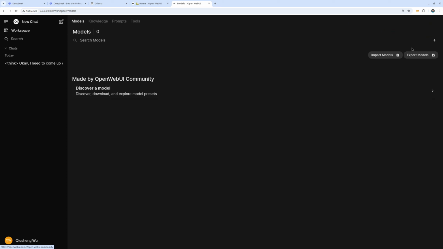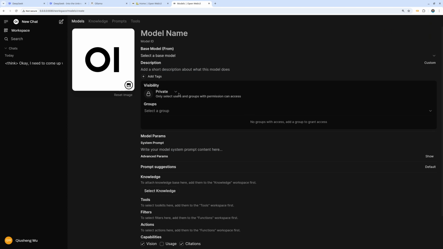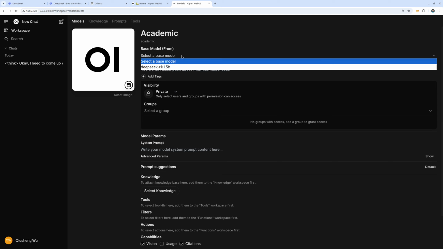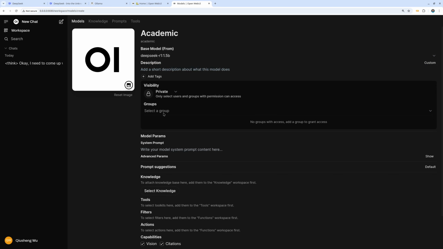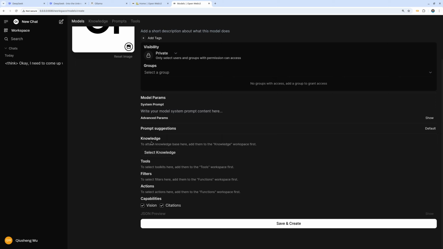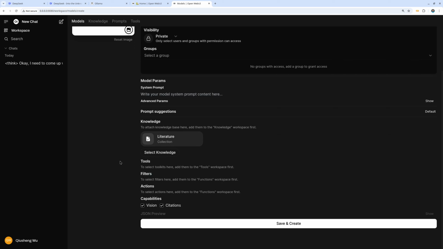Then from the model section, when I create a new model, you can give the model a name. For example, this would be academic, whatever name you like. You can select a base model. Right now we only have the Deepseek R1, so I'm going to select this base model. And then if you scroll down, there should be one here, knowledge. This is where you select the folder, whatever collection you have, where you can include all the PDFs. So this will be all the private information that you don't want to upload to ChatGPT or other websites, since you'll be running locally. So if you click this one and then just click create.